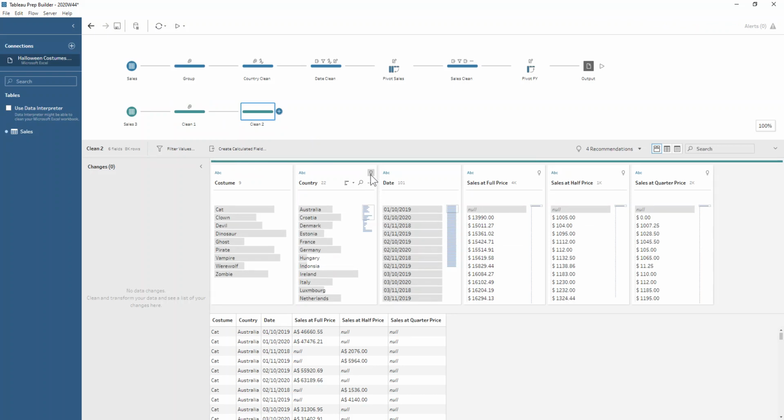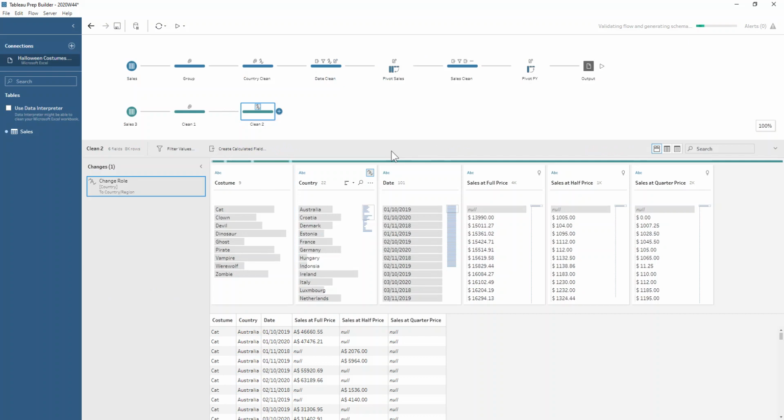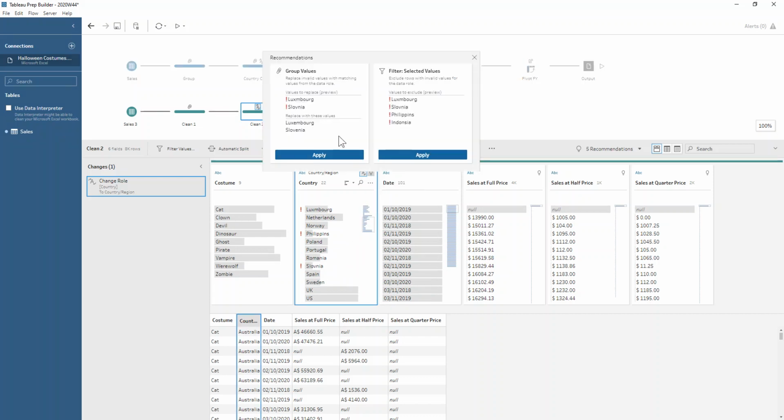So what's the suggestion here in our recommendation? It's saying change the data role to country. Okay, cool. That sounds like a good idea. And look, it's highlighting those countries that are misspelled. They have the E's missing from their names. So Indonesia and Luxembourg and the Philippines and Slovenia too. So let's see if our recommendation is going to help us out here too.